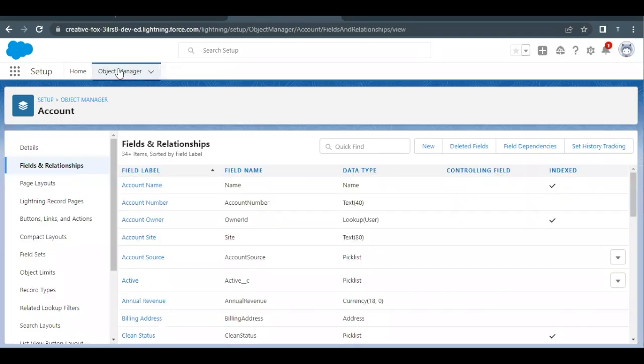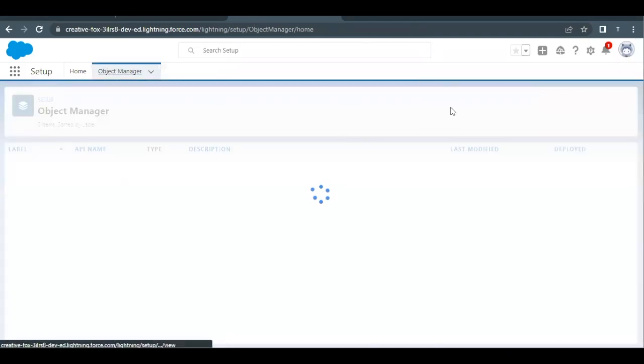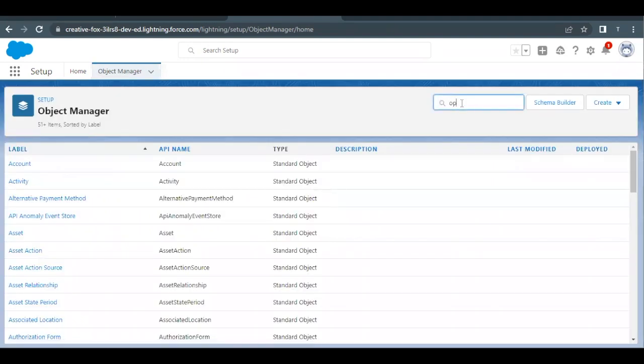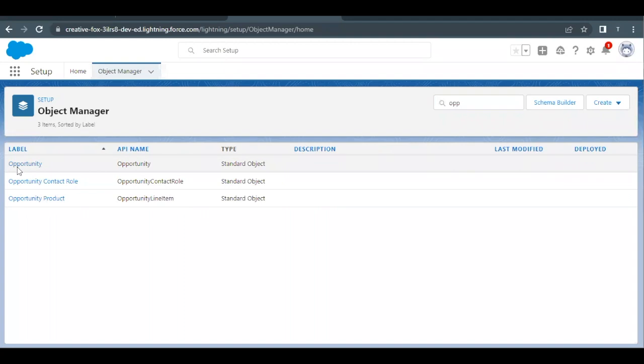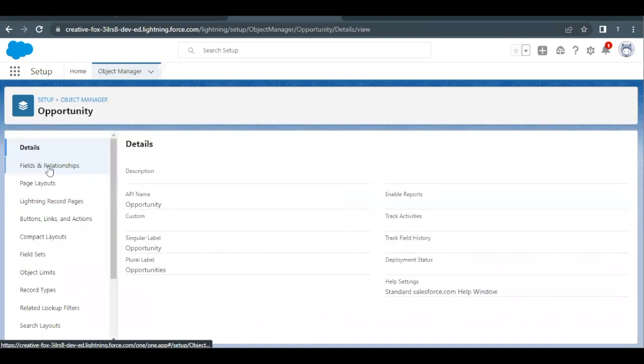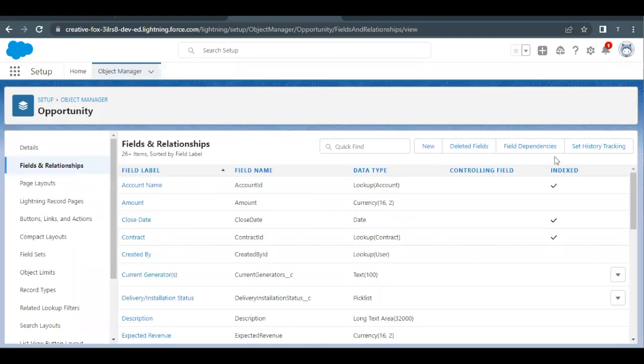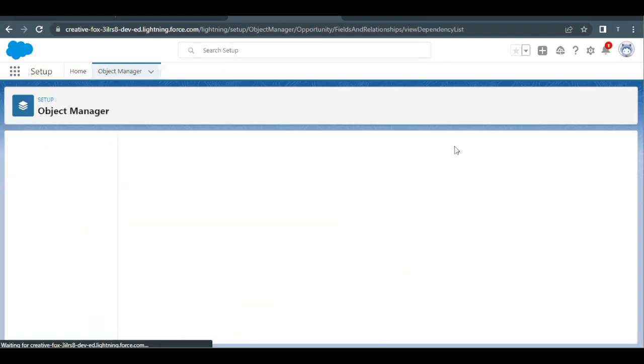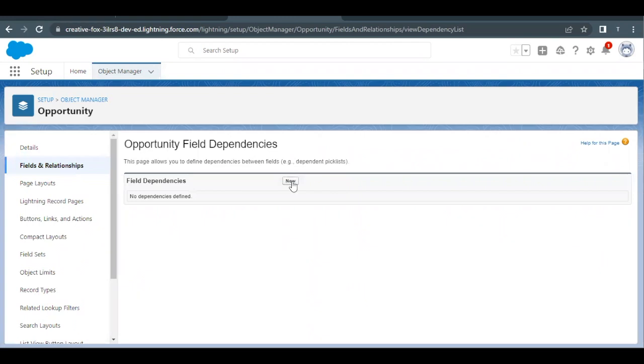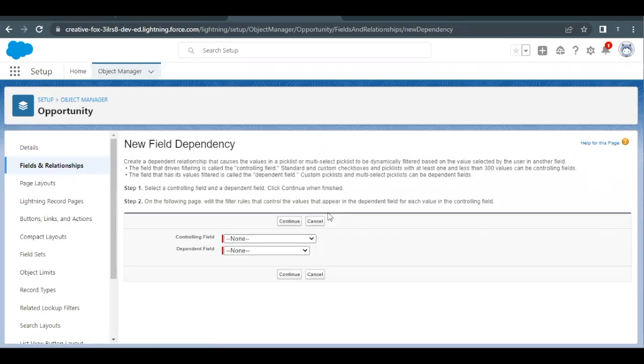So I will go back here to the object manager and in quick find just type OPP. So this will filter out opportunity object for us. So click on this opportunity object and we have to create a new field dependency. Click on fields and relationship. Click on this field dependencies button on top right and we have to create a new one. Click on new button. Now the controlling field will be stage and dependent field will be delivery installation status. So the values of delivery installation status will depend on the value selected from stage field.